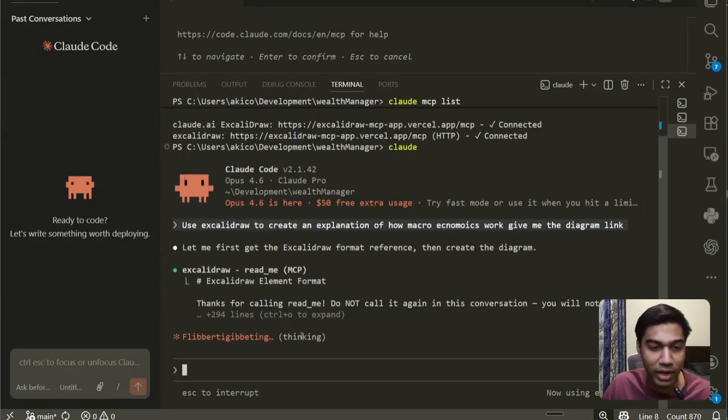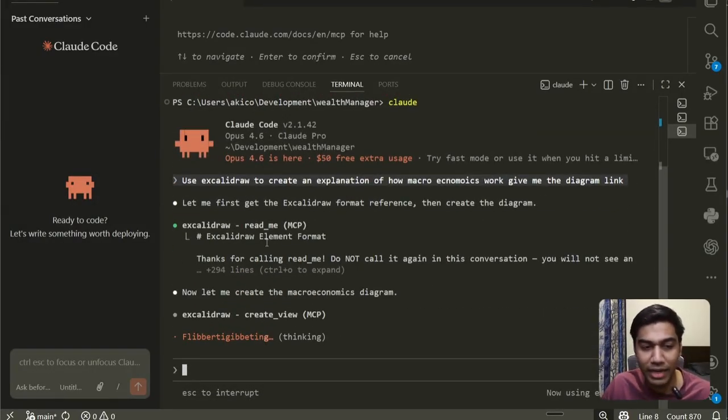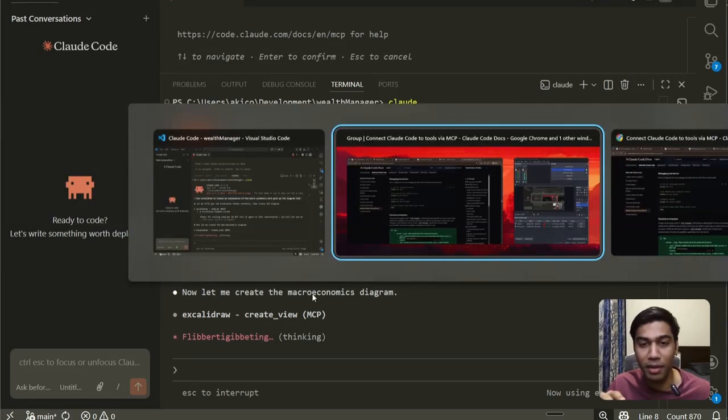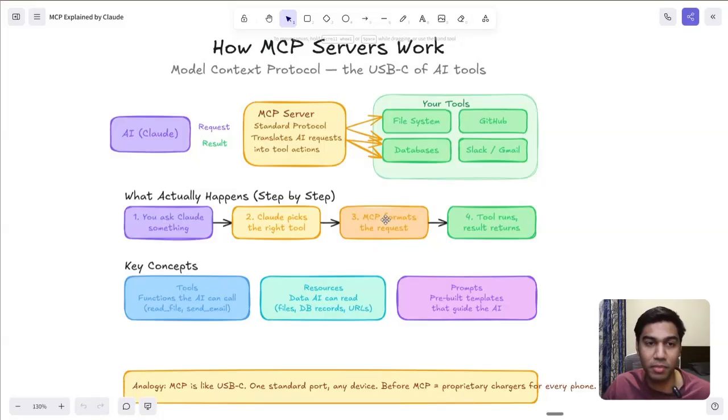We can see it has already started building it, and it's going to now create the diagram also. It's super cool that it can do this within Claude Code and utilize all the functionality that Claude Code offers to actually build that. While this is happening, let me give you a quick overview of how the MCP section works.